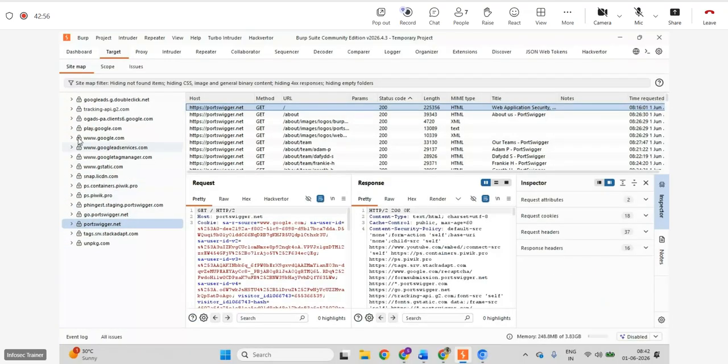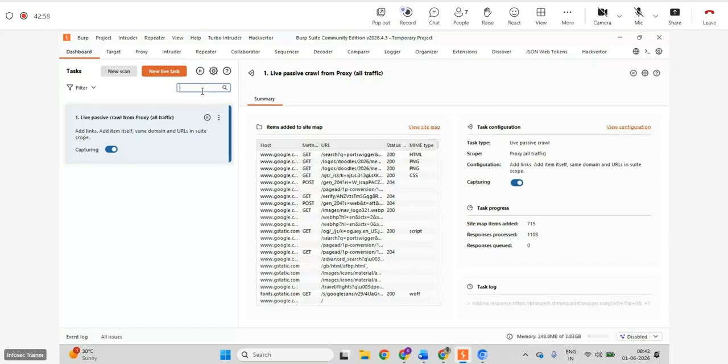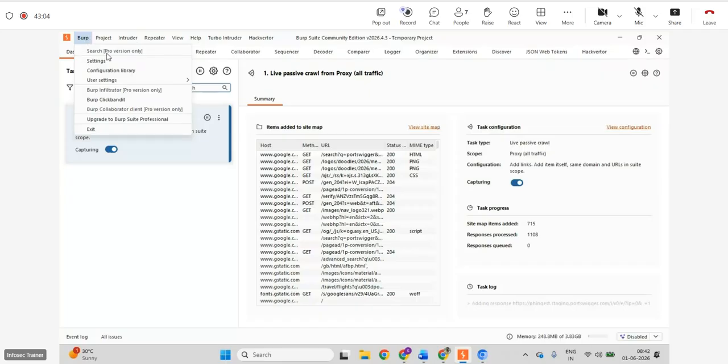Now, as I said, you won't be able to do search, right? The search option is available in Burp. If you click on Burp, you'll be able to see search, professional version only. Okay. And Burp Infiltrator also is an option which is only available in the professional version. So the professional tool also will be getting downloaded.